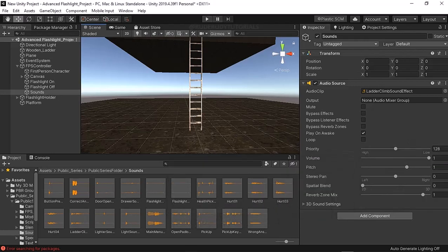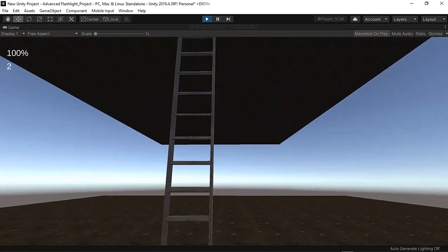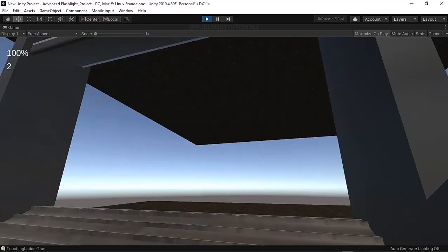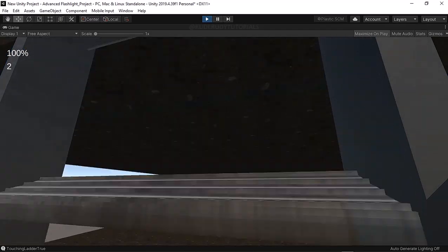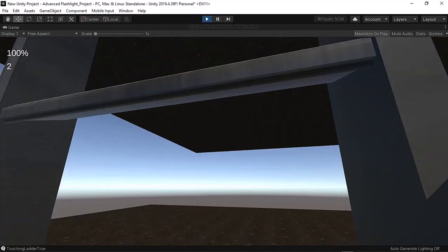I've added the audio clip, so I want you guys just to hear this. I showed you how to create the leather in a previous tutorial. So I'm trying to play the sound when I come down. Here I go up, you can hear the sound. But when I come down, there's no audio, as you can hear.